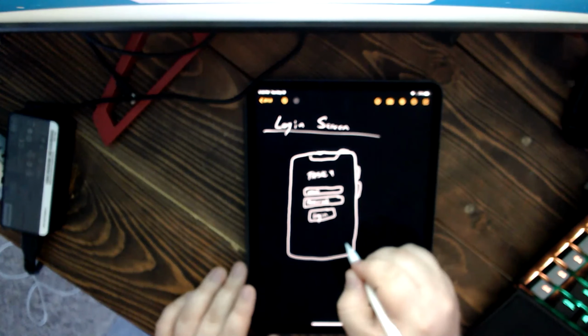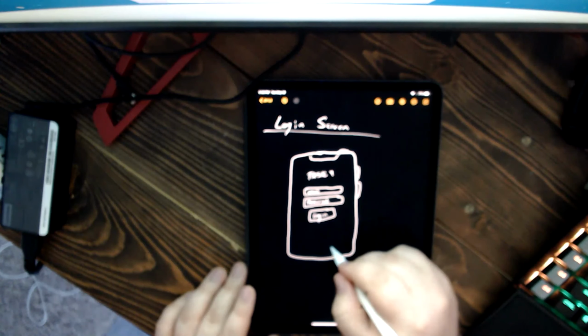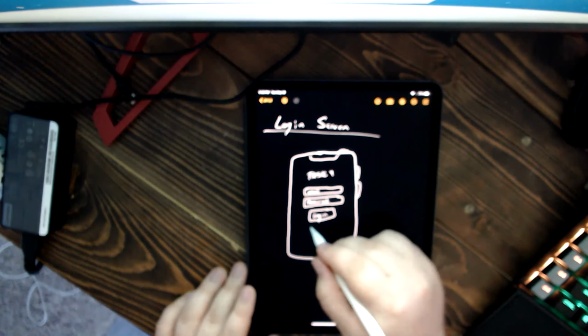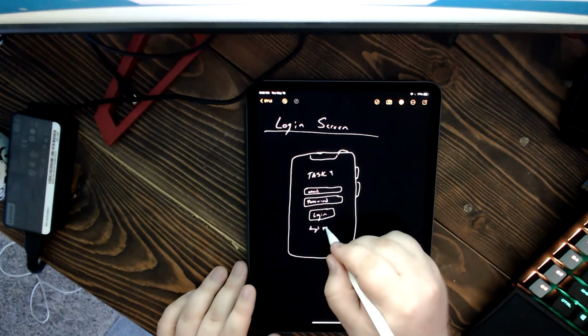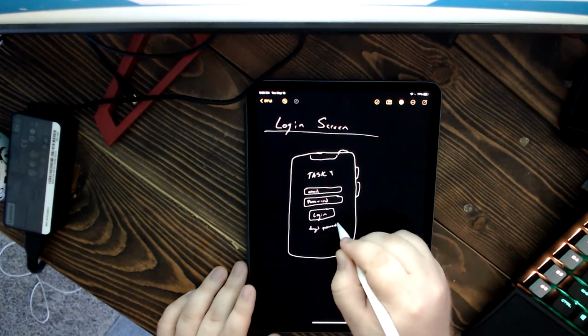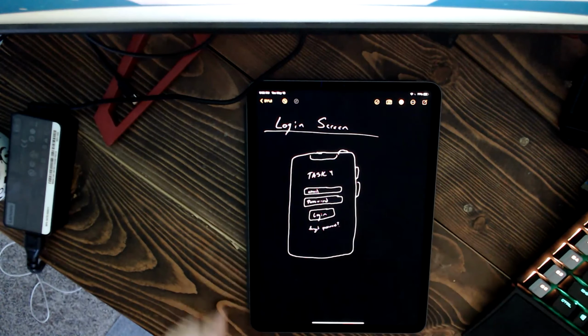Then down here, we're going to have a, yeah, let's not make it a button. Let's just have it be text. Forgot password. Something pretty easy, right? Just nice and simple.